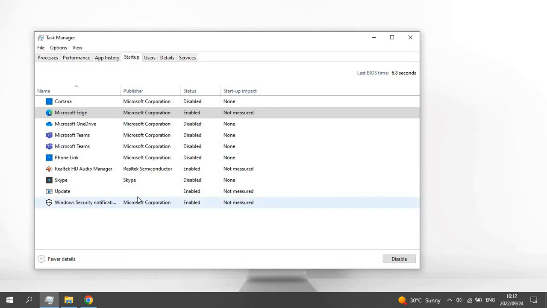However, don't come here and enable everything, like security, Windows security notifications, right? That's important for you to get some security notifications about your computer. But some of the applications that you don't need to run on startup, you can disable. Like you can see I disabled Microsoft Teams. I don't use Microsoft Teams most of the time, so I don't want it to run each time I open my computer, and I just disable it, right?